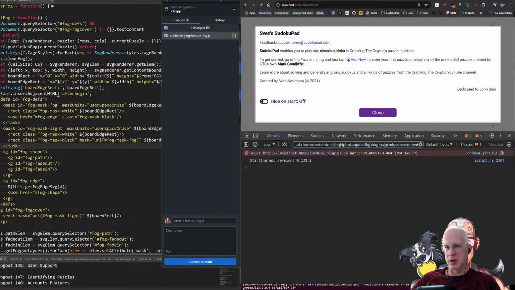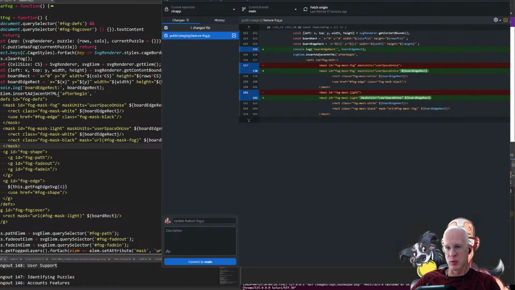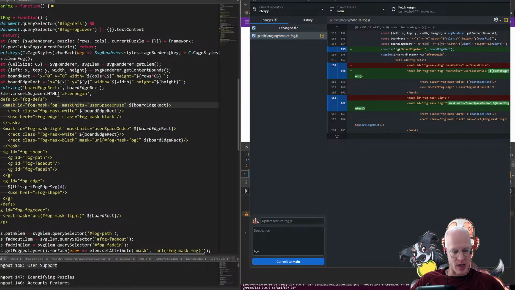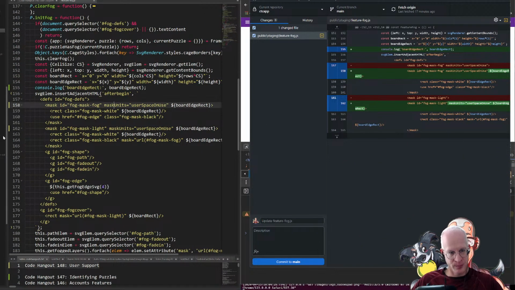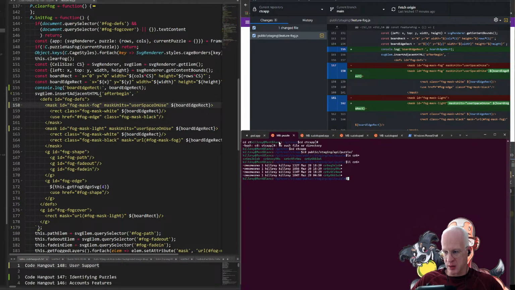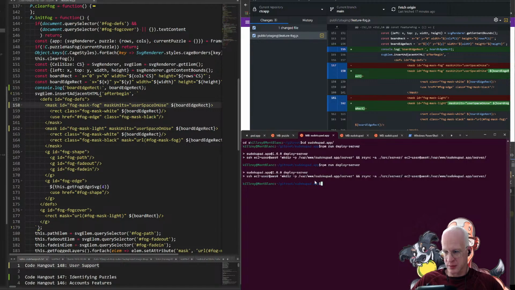Oh, and it shouldn't affect any non-fog puzzles, and it should do what it's supposed to do on fog puzzles. So I think I'm going to implement that as a hot patch on production. So let's do that as a minor update here first.